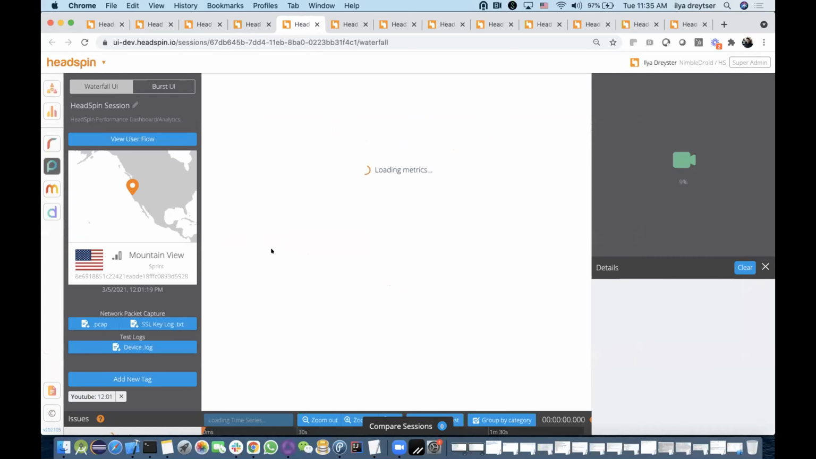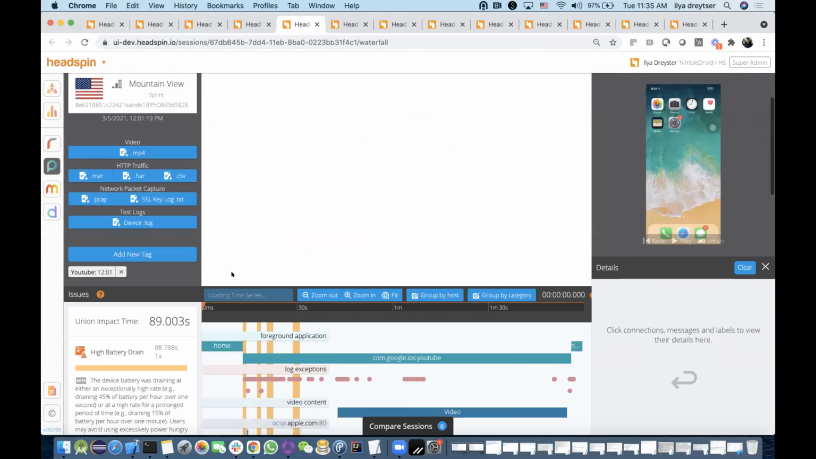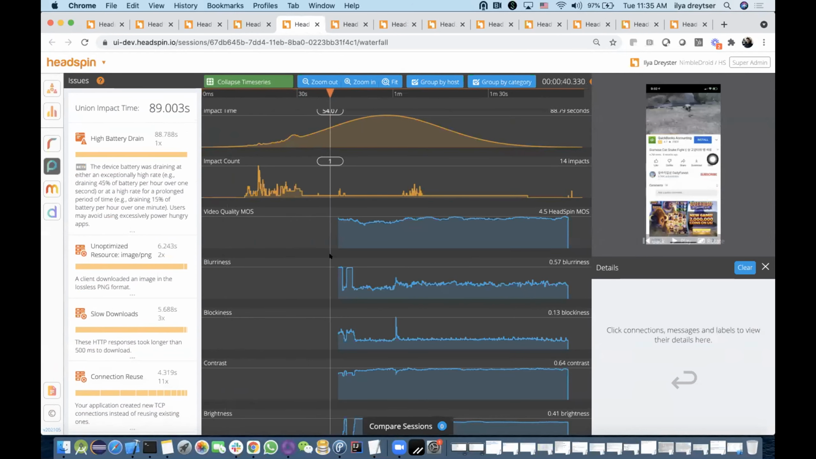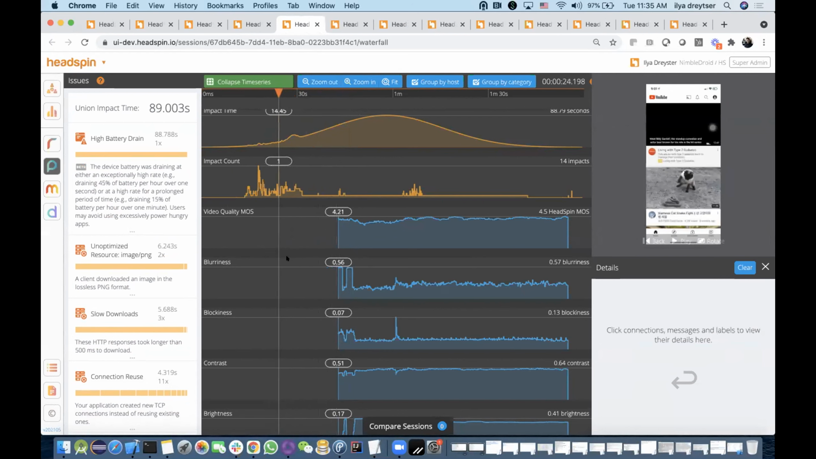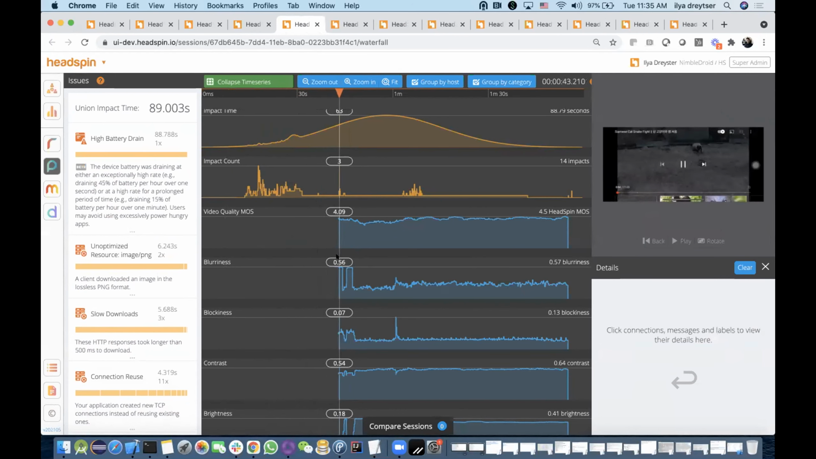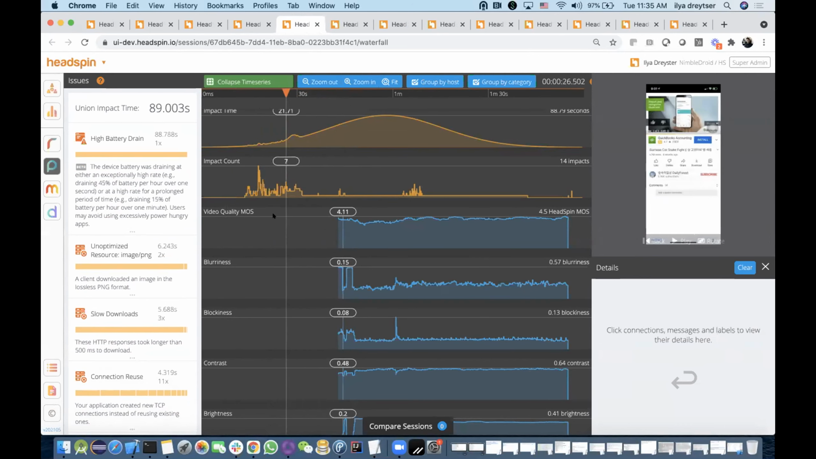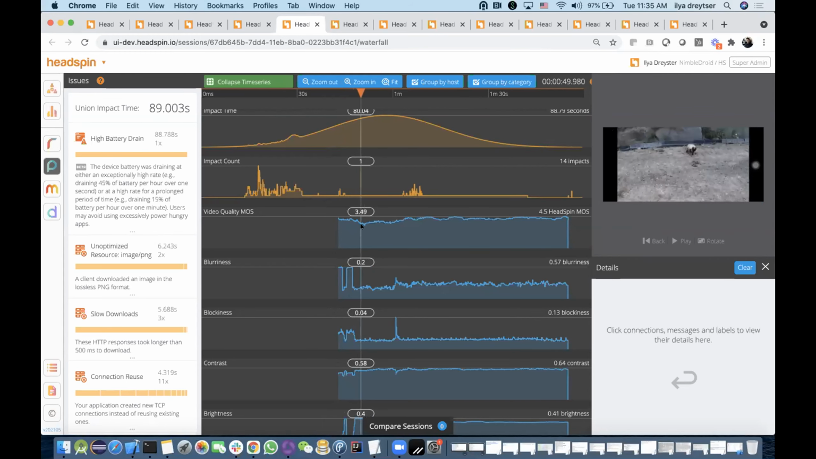In fact, now on the video side, as you've already seen, we basically capture a full video of everything that's happening on the device. And as you can see here, this is all the setup to get the app up and running, find the right content. And then once the content goes into full screen, we're basically capturing what we call the video quality MOS, or mean opinion score. This is our own AI algorithm that basically rates the average user perceived quality of the video.